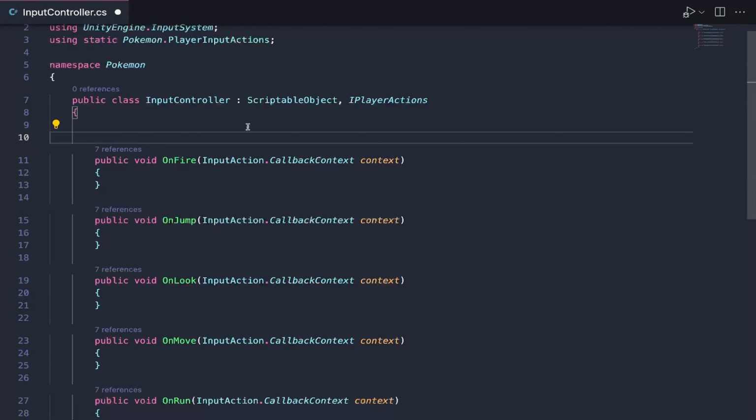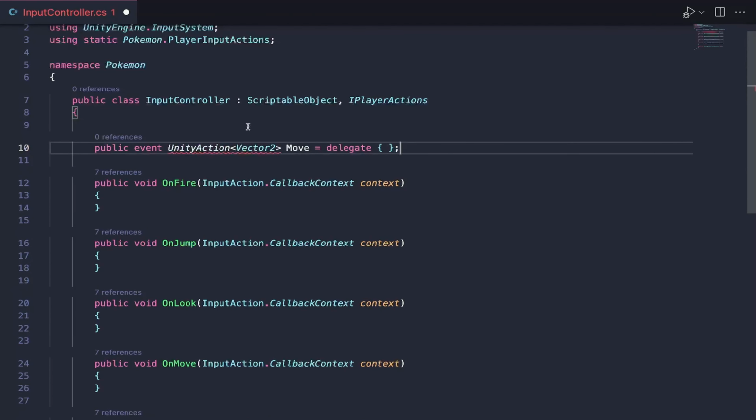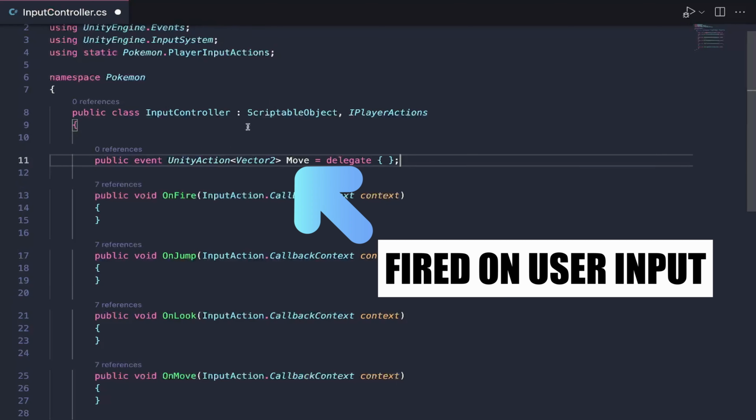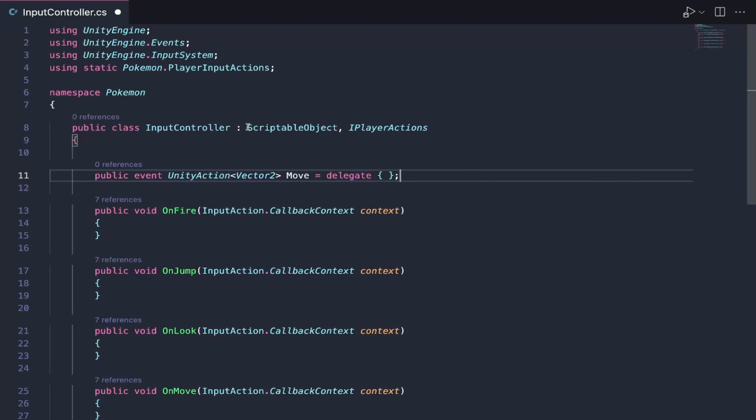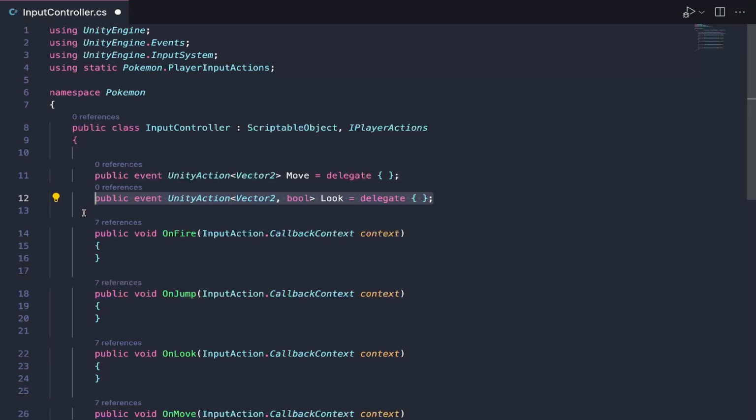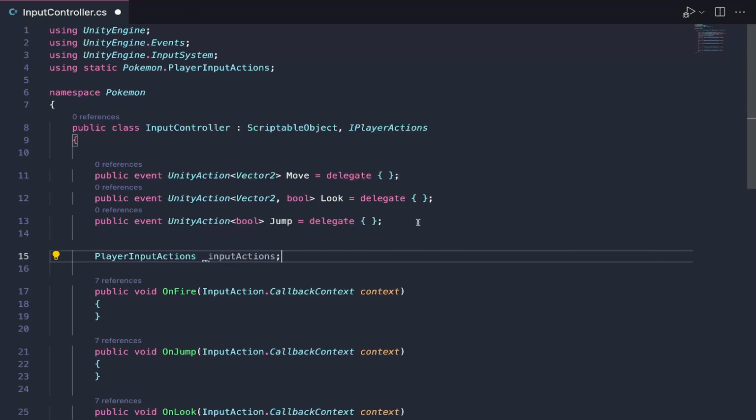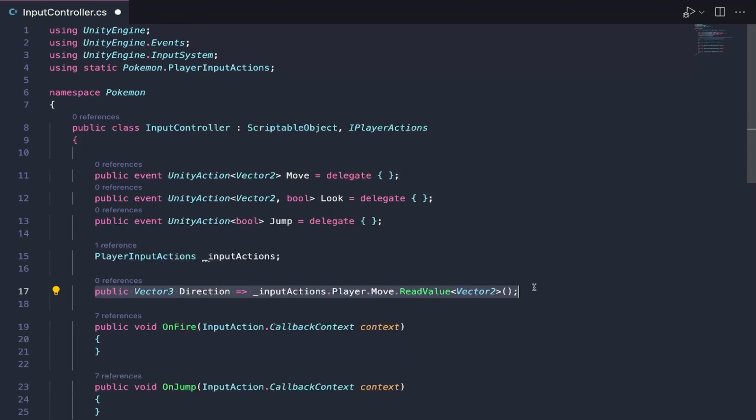We're going to need a few events for each of the player actions. So I'm going to create a Unity event of type Vector2 for movement, one for mouse movement, and another for jumping. We also need a reference to the player input actions class, and I'm going to create a property for the direction we're currently facing.